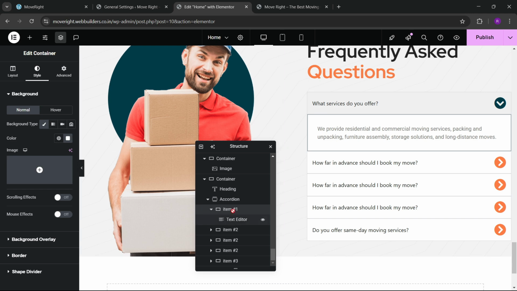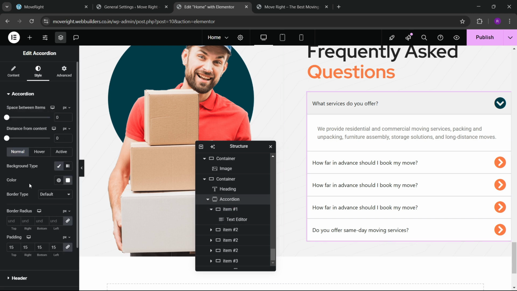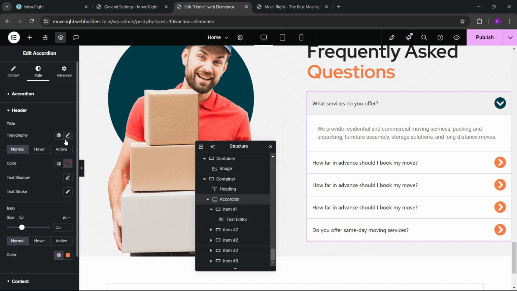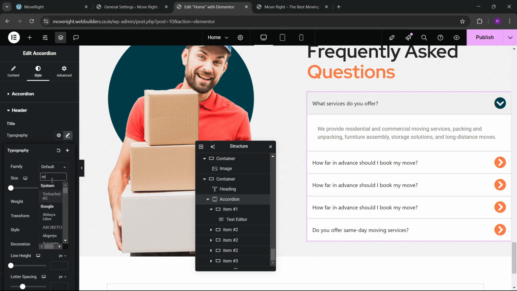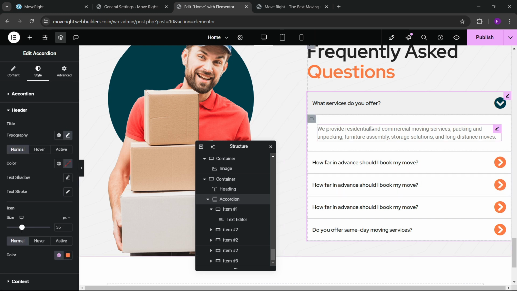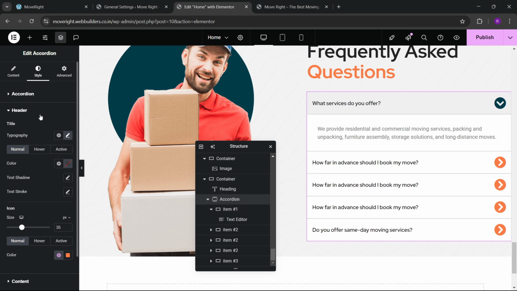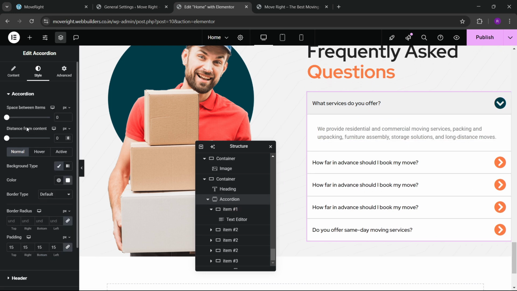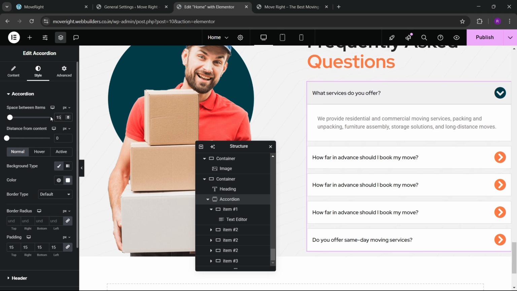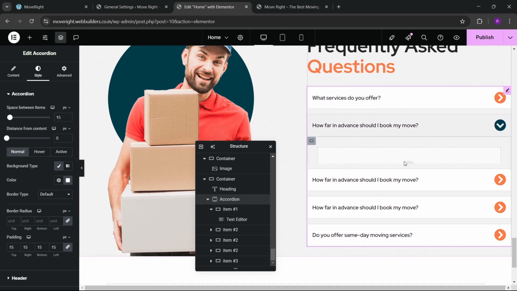Okay, and here you can see that in the accordion we have this header, and here we can have this red hat color, and we can make everything like this. Okay, so you can see that this is properly working. Now we have to put some gap, so we can go to the accordion. Here you will find distance from content, so we can choose this 20, or we can choose 10. Okay, like this. Okay, now you can see that we have this option.